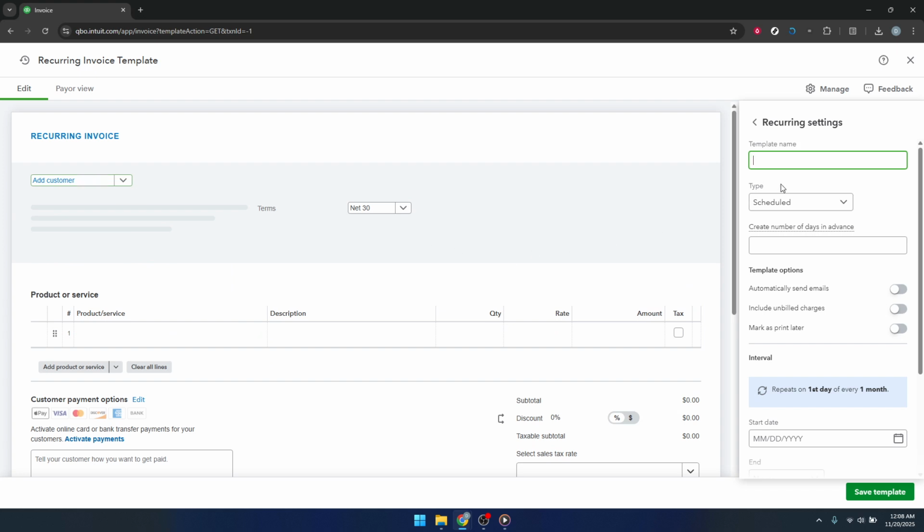Below that, you'll choose the template type, which controls how QuickBooks handles the transaction. If you choose Scheduled, QuickBooks will automatically create and, depending on the transaction type, even send or post it on the schedule you define. This is ideal for fixed, predictable amounts.